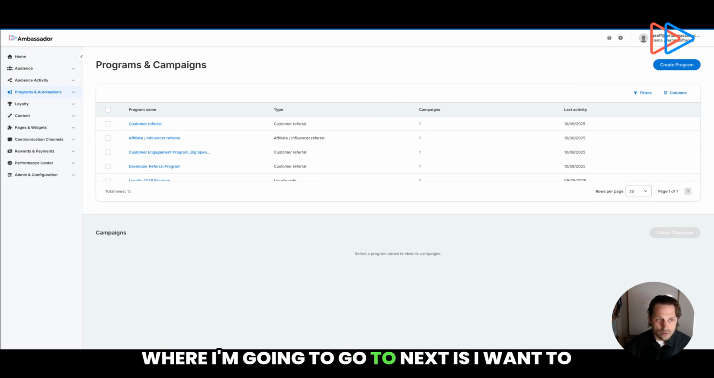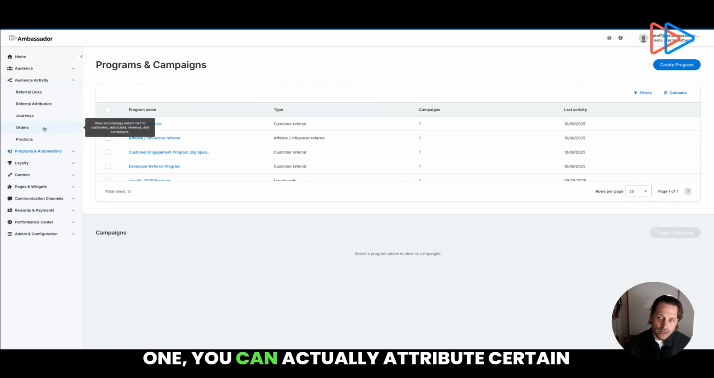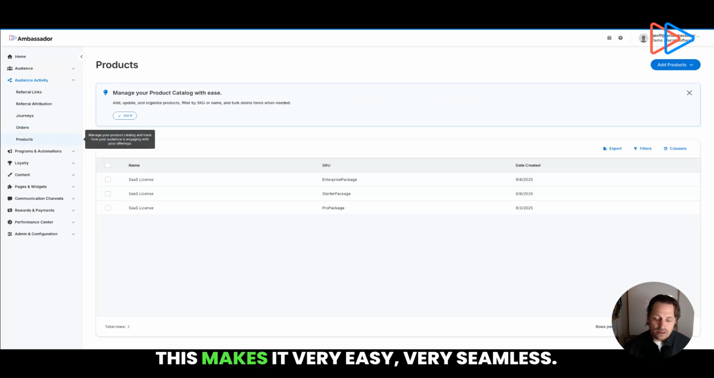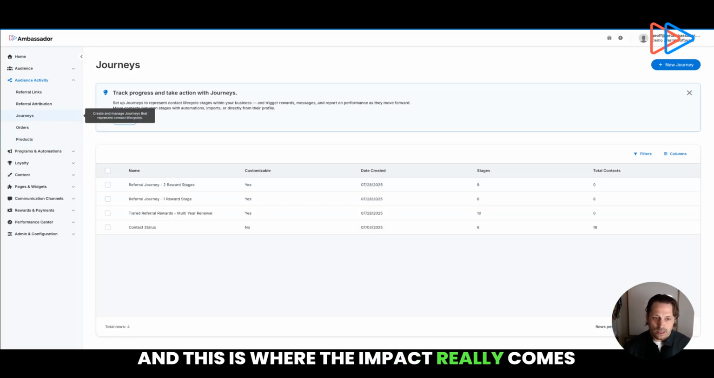Where I'm going to go to next is I want to talk a little bit about audience activity. Couple key things to focus in here. One, you can actually attribute certain rewards and engagements based on orders and products now. This makes it very easy, very seamless. You now can put in your specific product offerings directly in the platform. And this is where the impact really comes in.